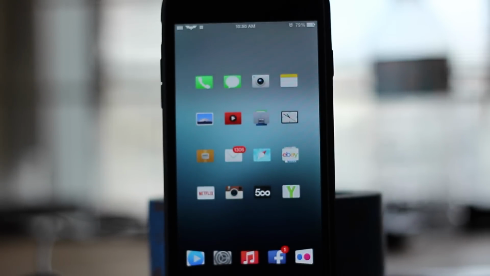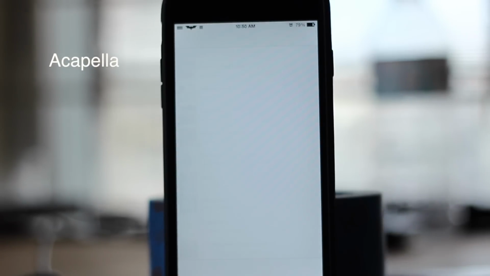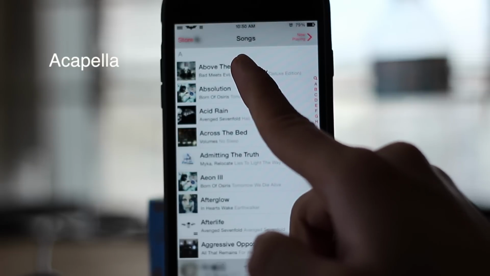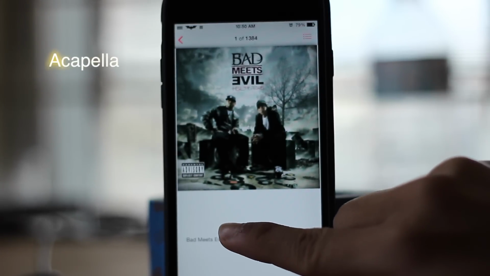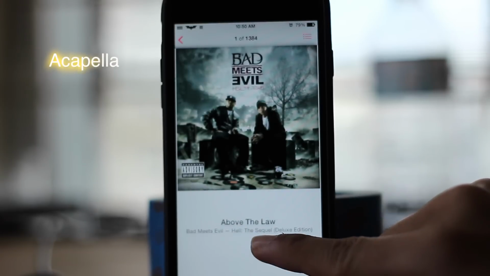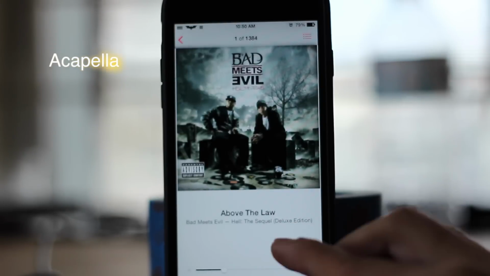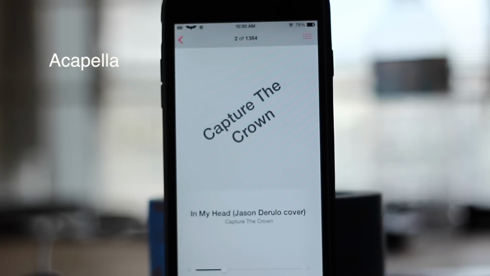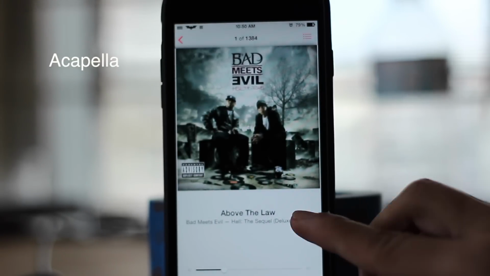So the next one I got for you guys is called Acapella, or so, I think that's how you say it. Anyway, I'll put the name, so you could say it however you want to. So let's say I want to go to my stock music app, and if I want to play the song, I would have to put my volume down. If I want to go to the next track, all I have to do is use gestures: swipe left to go to the next track. If I want to go back, swipe to the right. So it's just that simple.